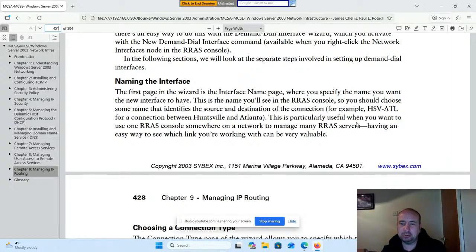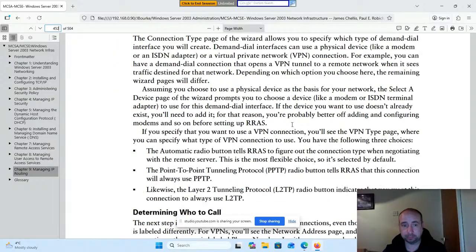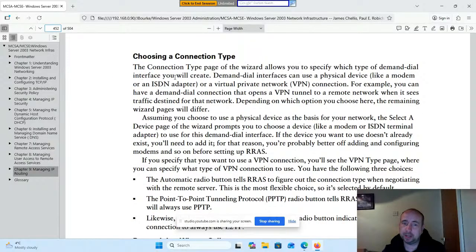This is particularly useful when you want to use one RRAS console somewhere on a network to manage many RRAS servers. Having an easy way to see which link you're working with can be very valuable. Choosing a connection type. The Connection Type page of the wizard allows you to specify which type of demand dial interface you will create. Demand dial interfaces can use a physical device like a modem or an ISDN adapter, or a virtual private network (VPN) connection.